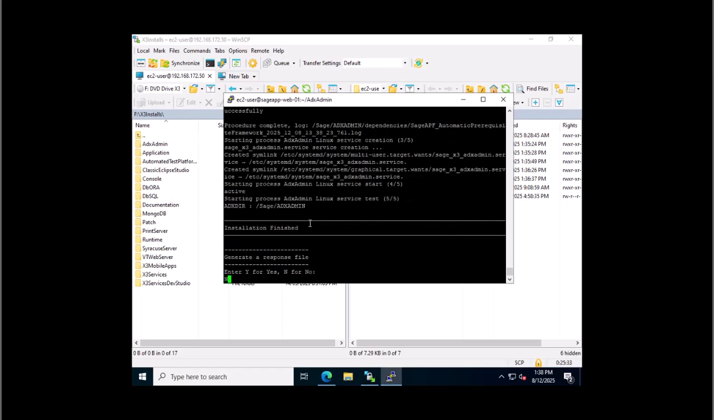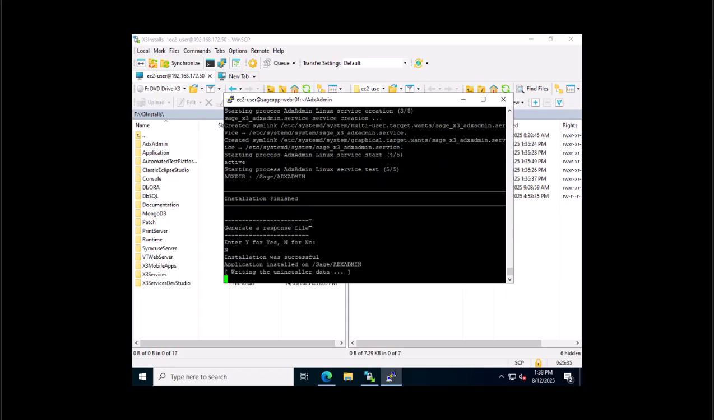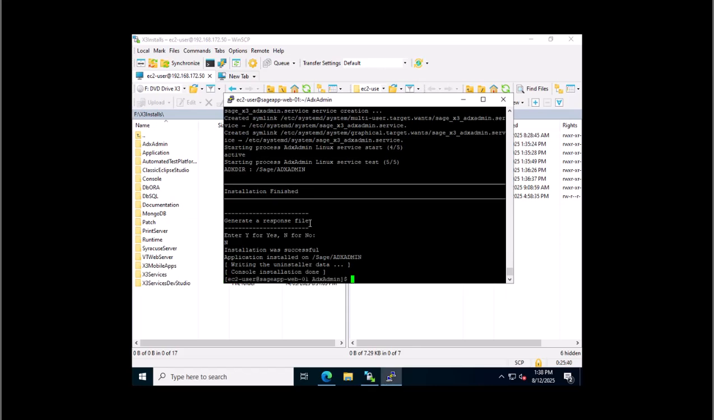I don't need a response file, so I'm going to go with N here. Enter. And this has now installed the ADXadmin component.